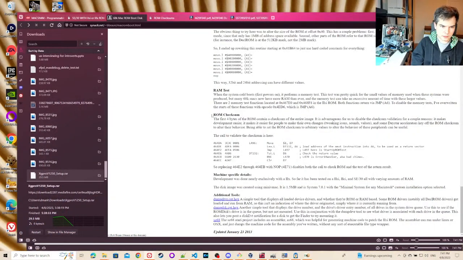Just going to have a quick look at the boot disk hacks. Run test checksum. So this is what this page says. The first 4 bytes of the ROM. Alright, so each of these pairs is 1 byte, the hex number pair. The first 4 bytes of the ROM contain a checksum of the entire image. Can disable it, makes the work easier. Some Daystar accelerators key off the ROM checksum. Being able to set the ROM checksum to arbitrary values to alter the behavior of these peripherals can be useful.